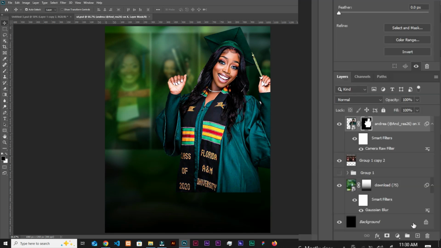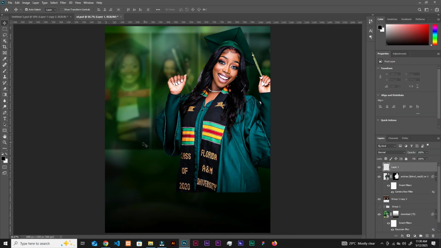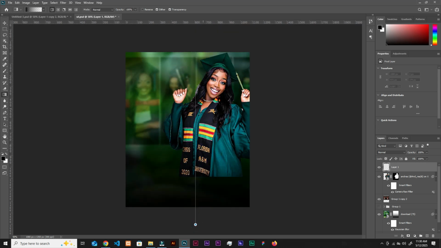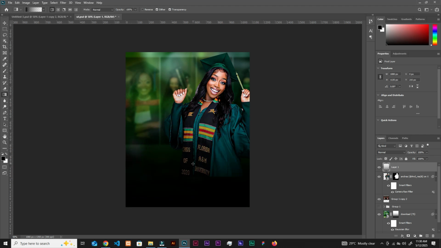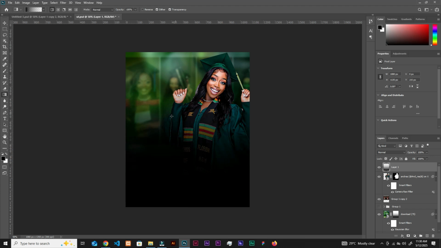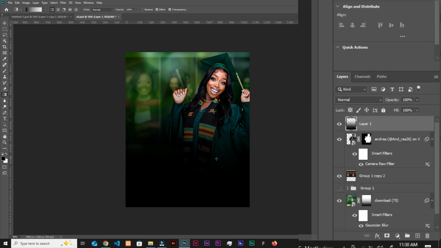So let's create a new layer. Let's grab the gradient, okay, with the foreground black. All right, and let's create a gradient overlay over here. All right, now let's create another one. Let's create another one. Okay, so if I toggle the visibility, you see you get some shadows over here.